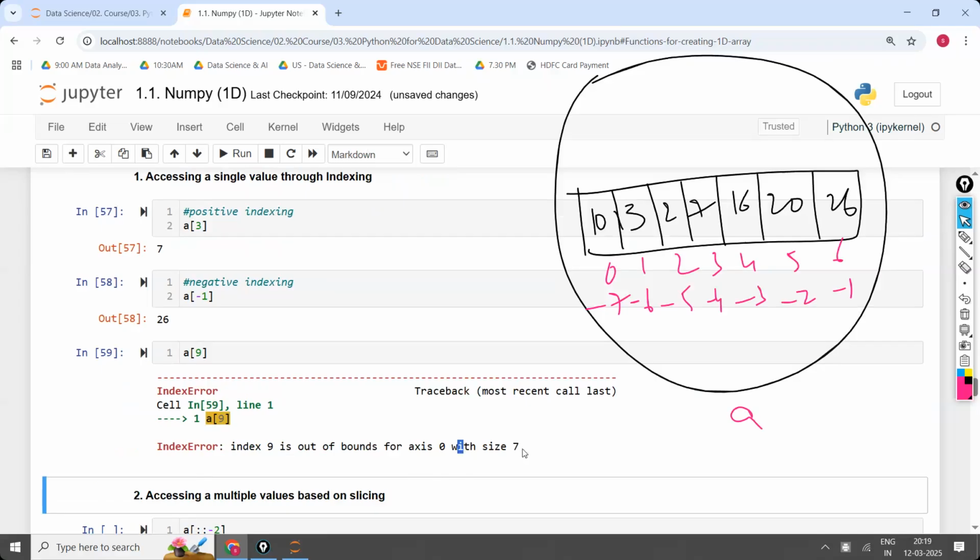Total 7 items are there with the size of 7. You can't ask for number 9. Index error. Even in the list also, same logic. Nothing special in the array. Even in the list also, same logic.